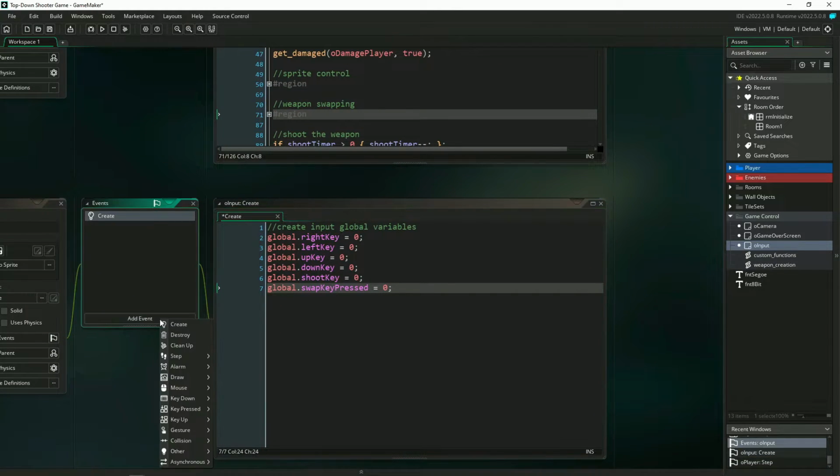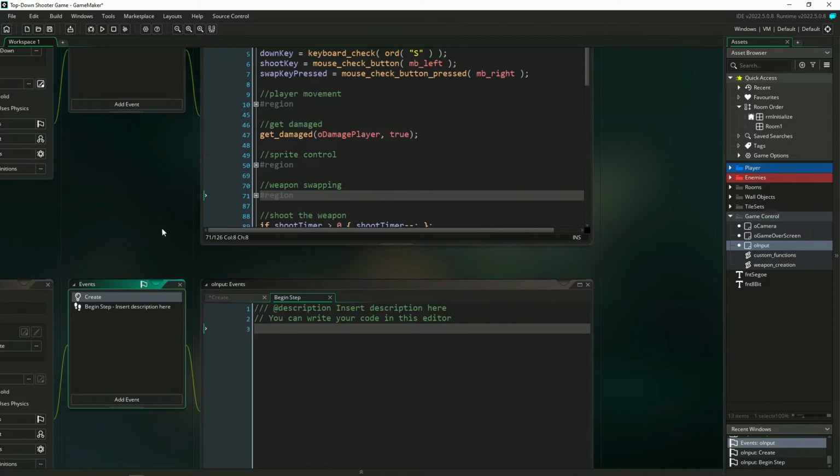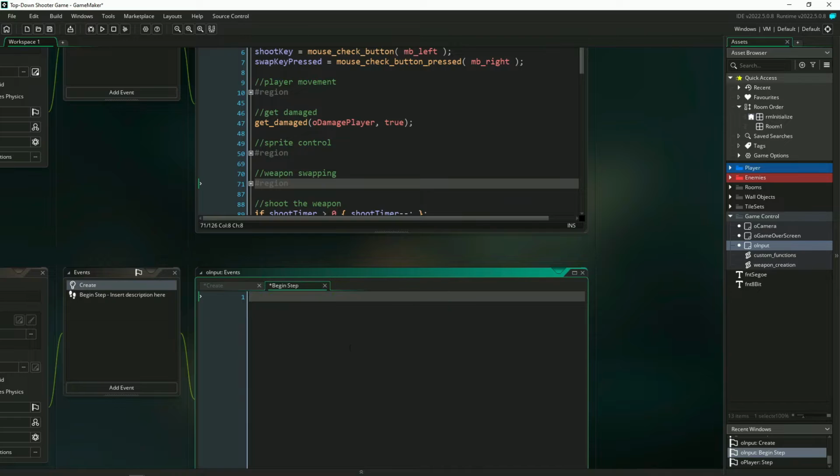So we're going to add an event. And we're actually going to add a begin step event. So add a begin step event, which, as I explained with the end step event earlier, just means every single object runs their begin step first, and then they all run their step event, then they all run their end step. So that way, whenever we're getting these values, if any other object is checking for these inputs in a regular step event, they'll be properly getting the input on the same frame that GameMaker recognizes it. So like I said, we're just going to do this same exact code up here, but we're going to do it for the global variables.